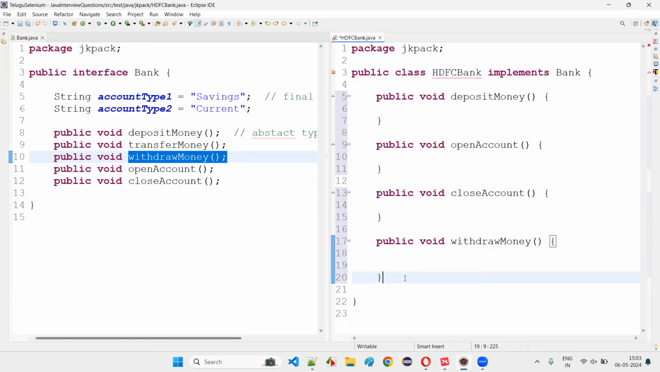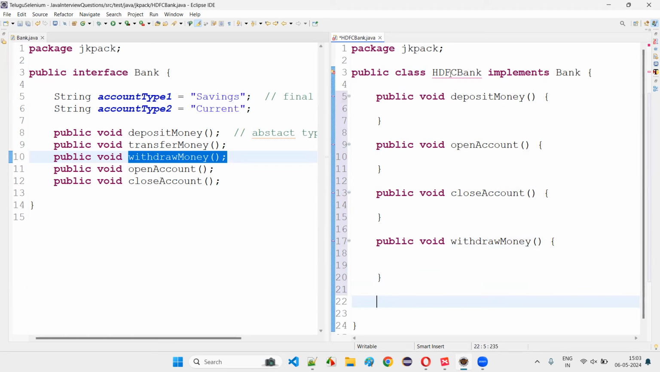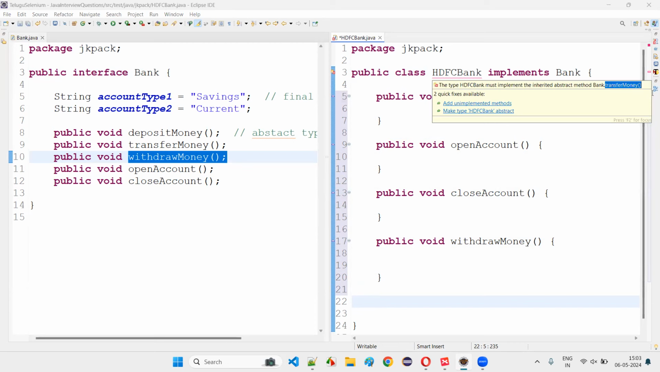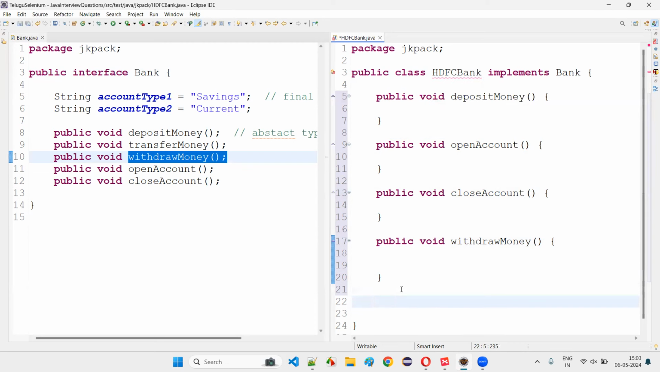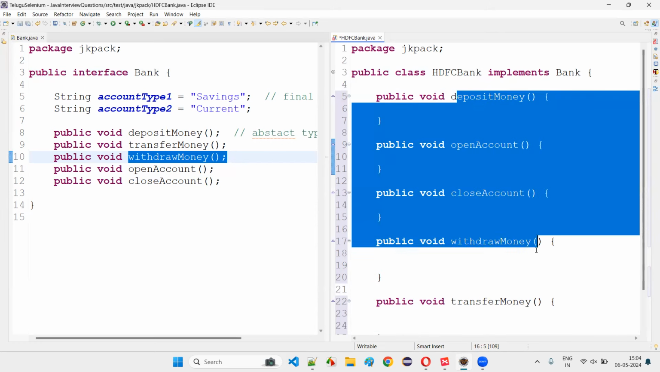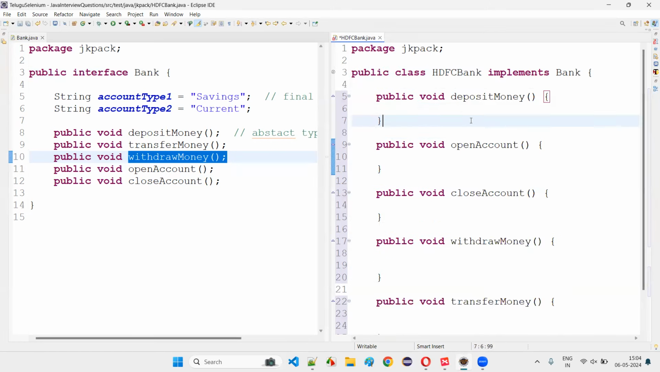Then what else is there? Then we have the other one, that is transfer money. Public void transfer money. Like this, I'll create deposit money, open account, close account, withdraw money, transfer money. I created them. Okay, fine. So after that, the error is gone here.